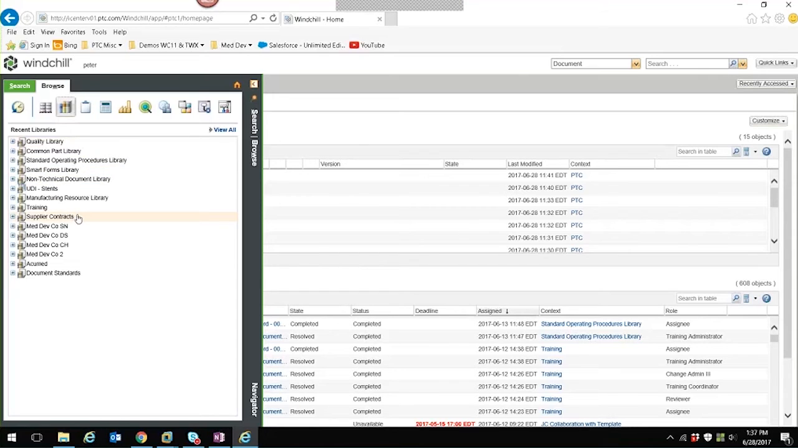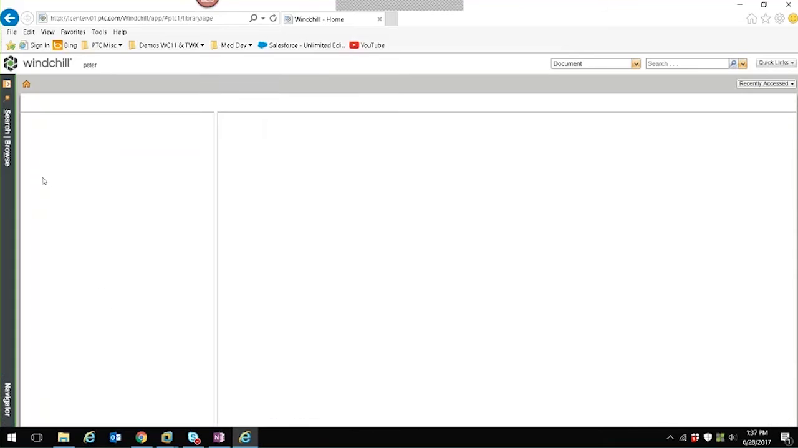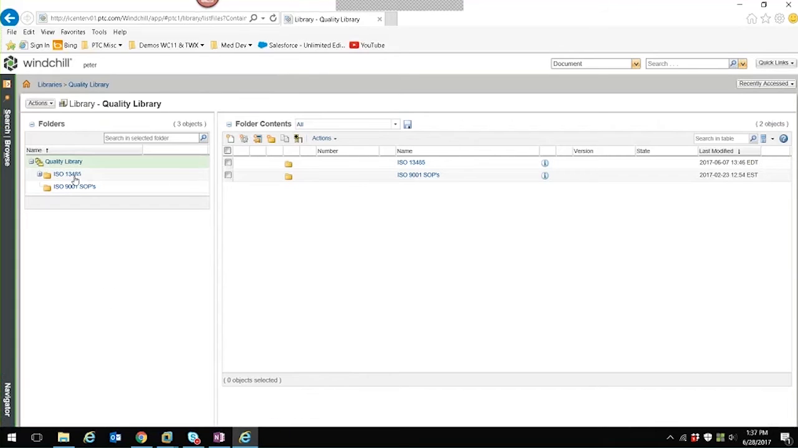the 13485 manual. So for example, if I came into my quality library here, and this is more of a general area, you can set up a team that has access to it, and then you can control access to the content within each of these different libraries. So for example, in the quality library, as in all libraries, you have the ability to set up these folders and subfolder structures.